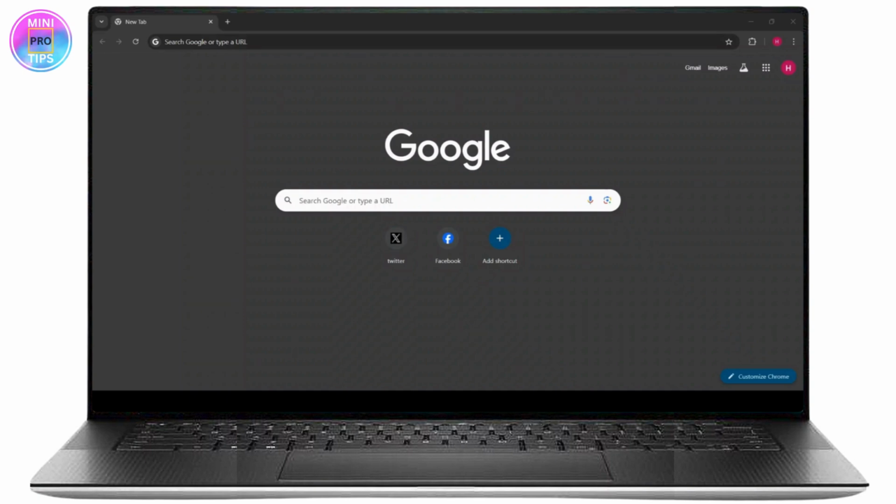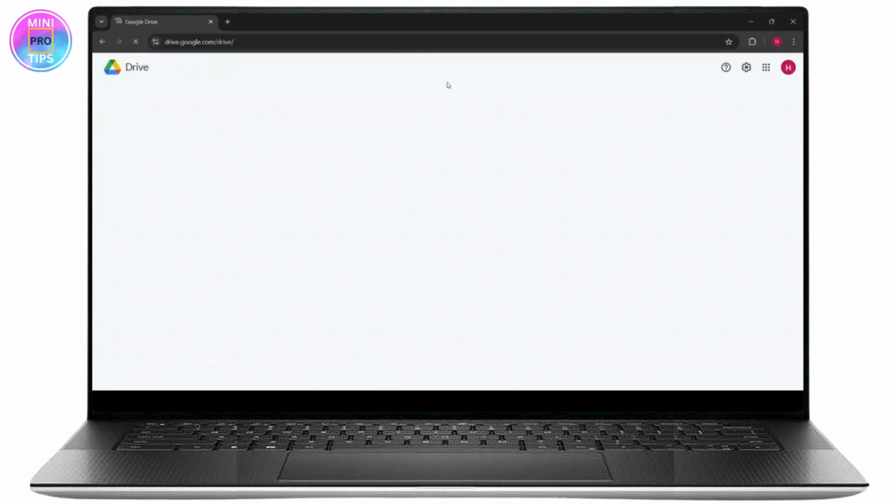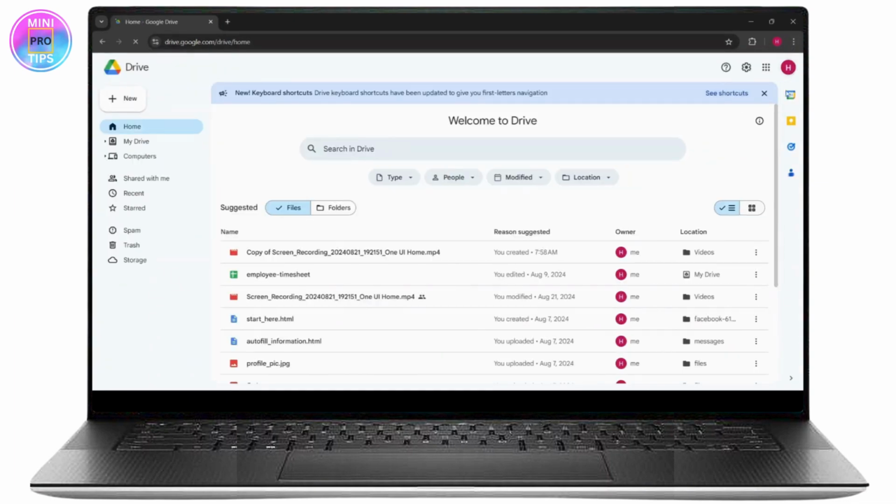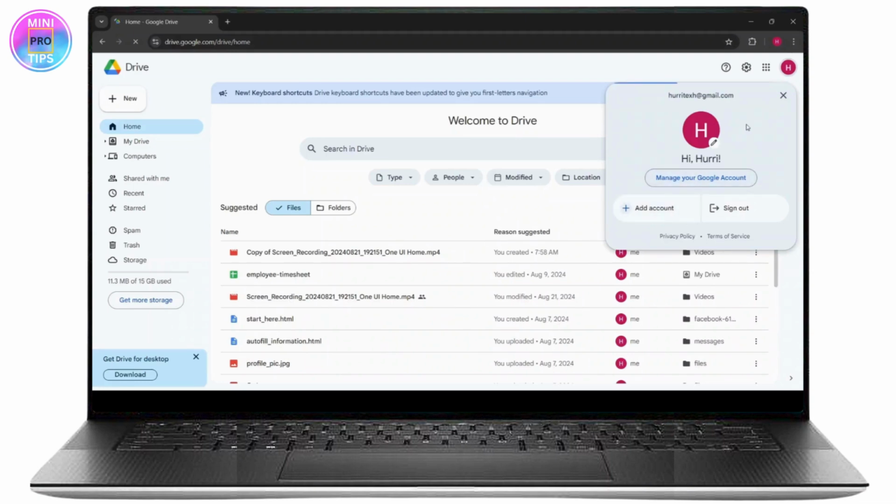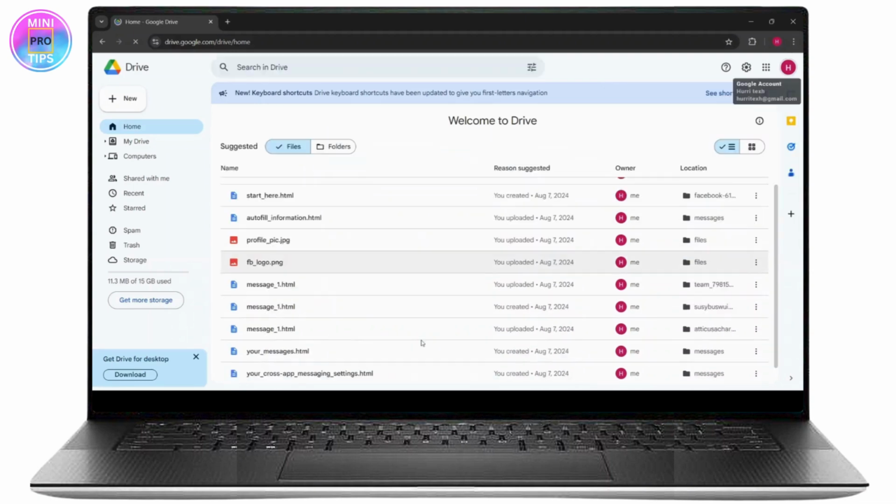First, you will have to open your web browser, and from here you can open your Google Drive and make sure you have logged into the account that you want to share your file from. So make sure the account is correct.